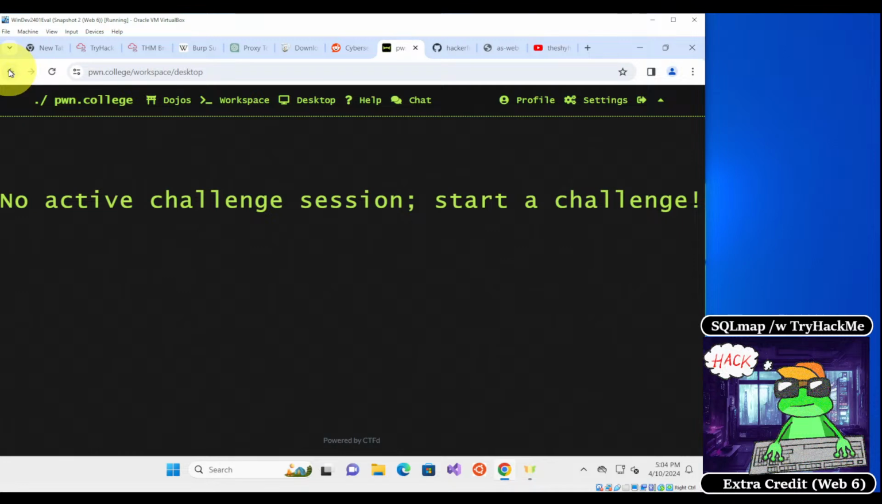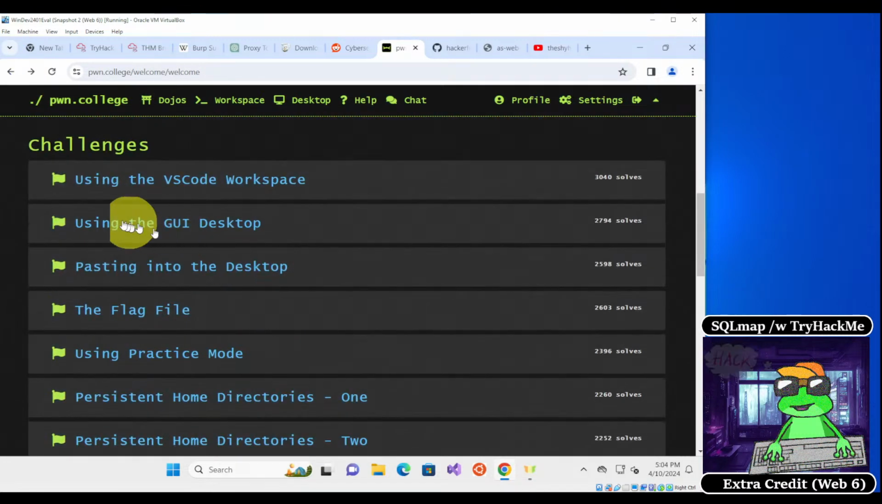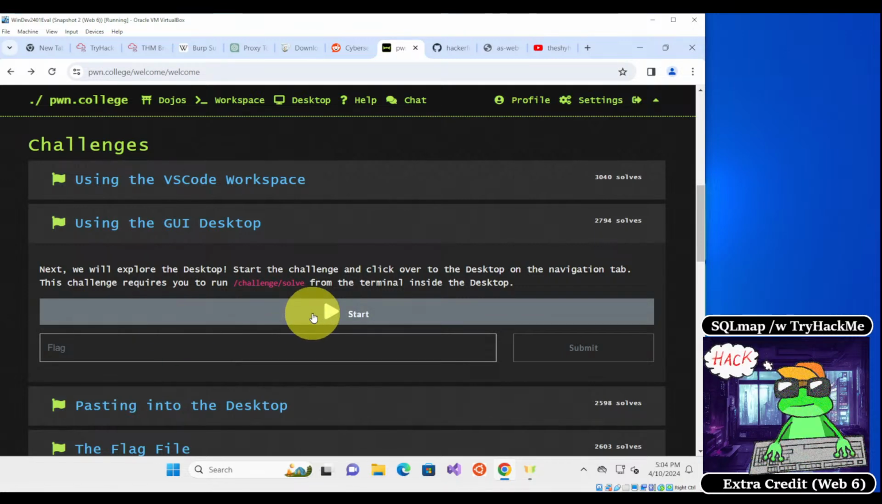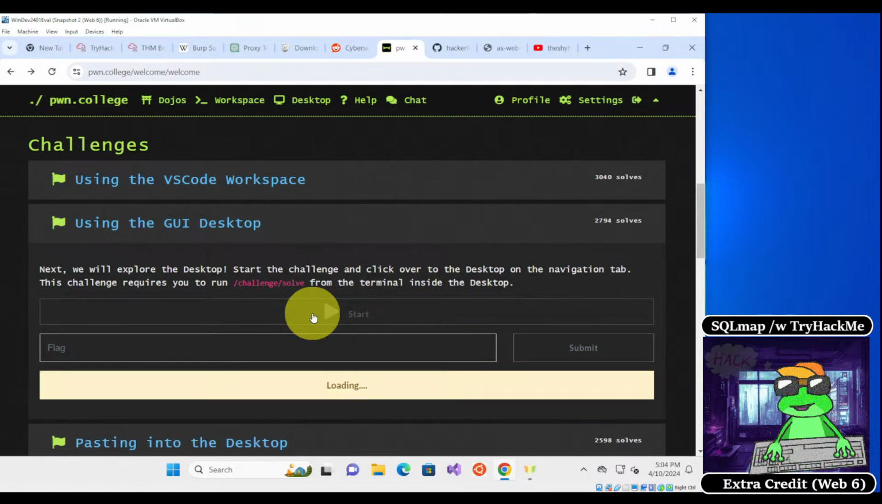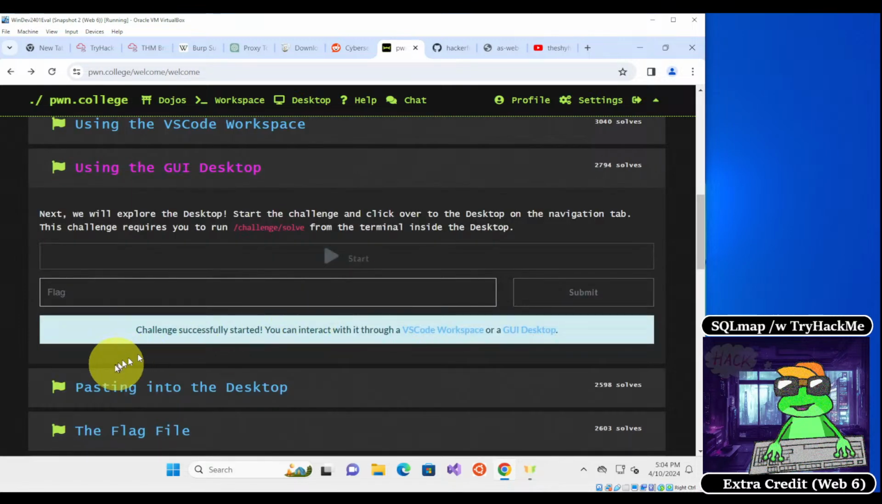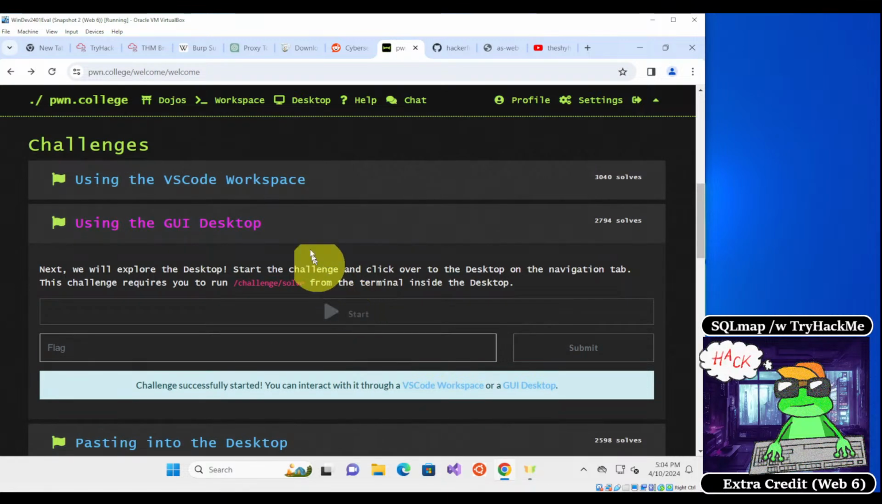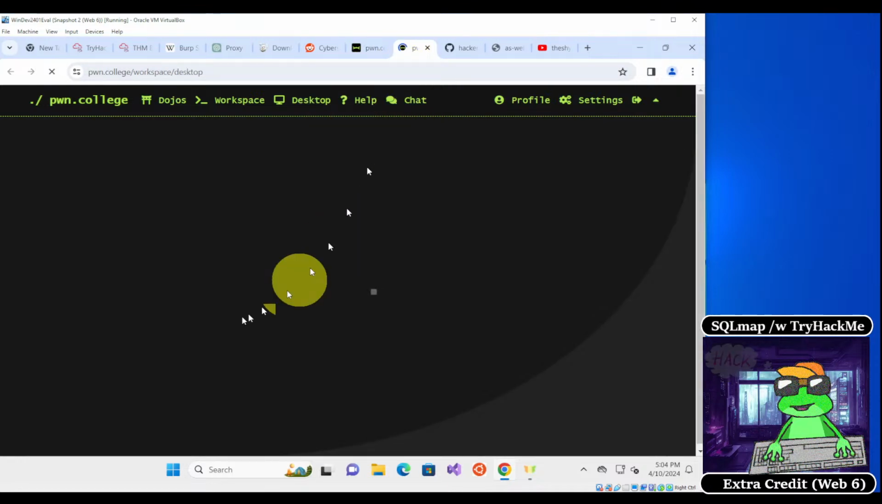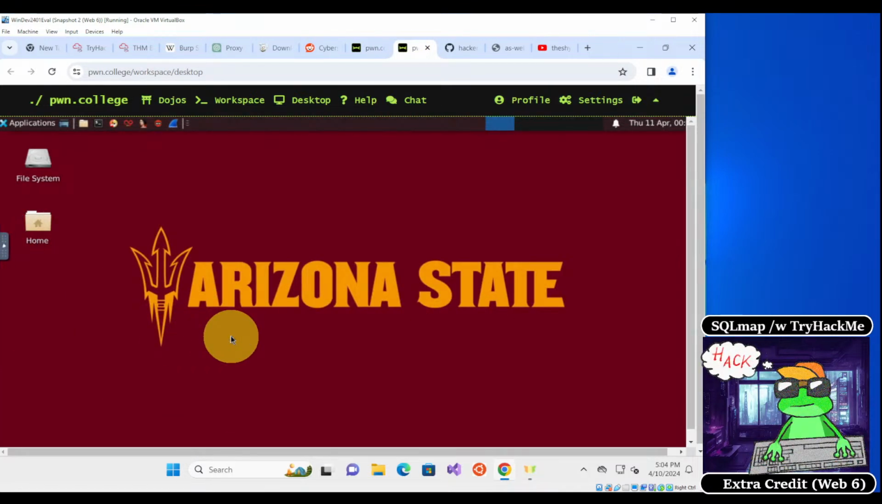So let's go back to the previous page. So, using the GUI desktop, this also starts up a virtual machine that is associated with the challenge. If we click on start, it's going to spin up a virtual machine for us to interact with. Challenge successfully started. You can interact with the VS Code or GUI desktop. So if we then click on desktop, I'm going to put this in a different tab. Then we were able to access the virtual machine desktop, which has the challenge associated with this.